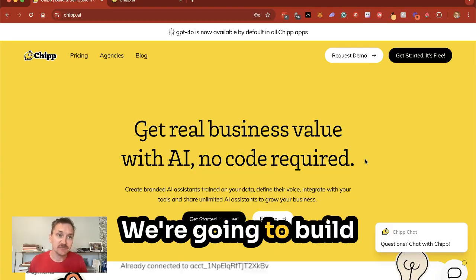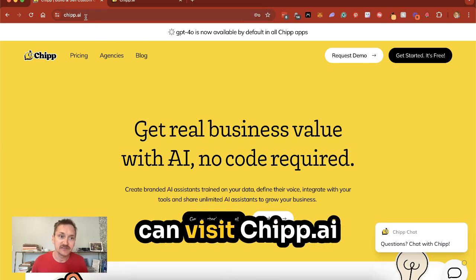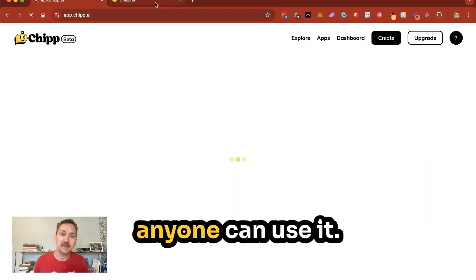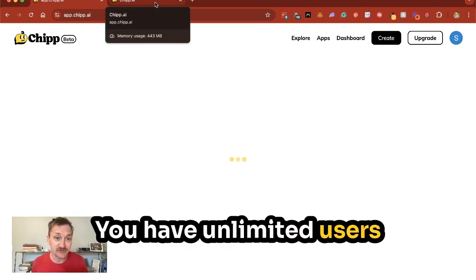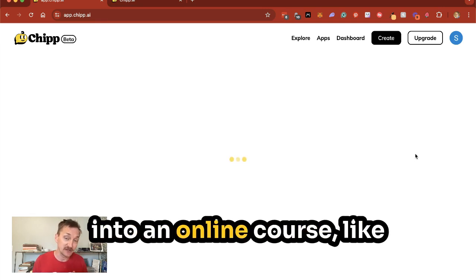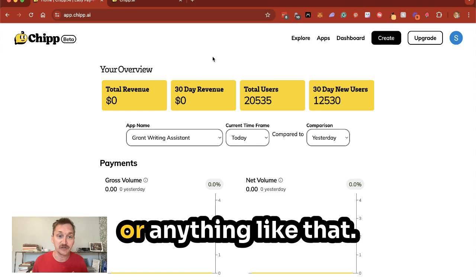To get started, we're going to build on Chipp.ai. So you can visit Chipp.ai and click Get Started. It's free. We're using Chipp because anyone can use it. You have unlimited users with a Chipp account, and we're going to be able to embed this if we wanted to put it into an online course like on Disco or Teachable or anything like that.